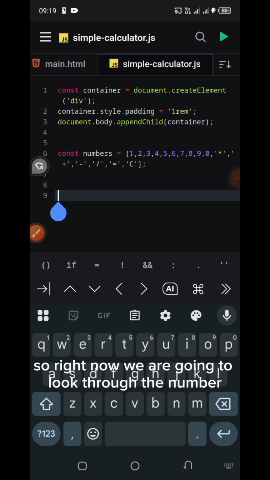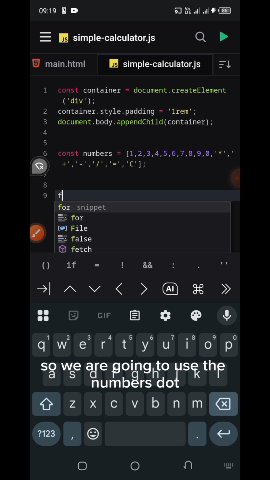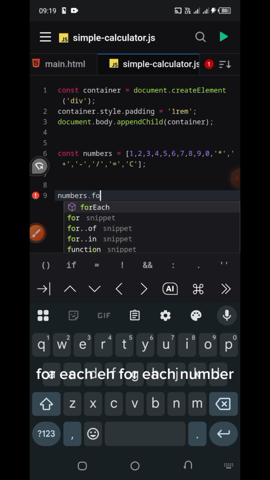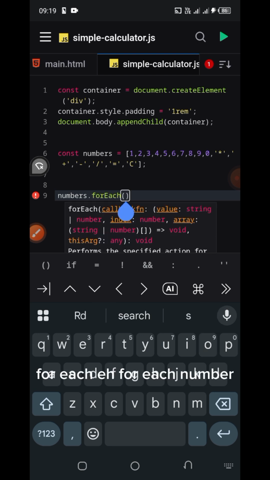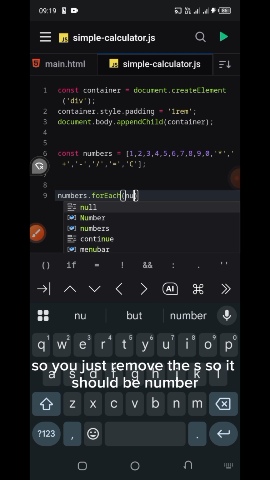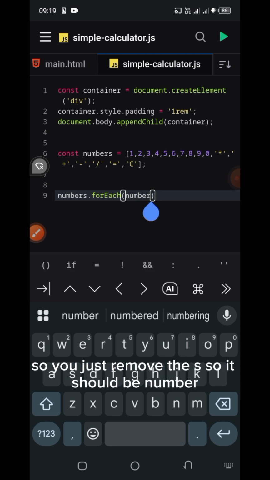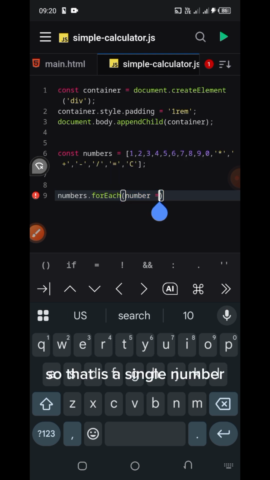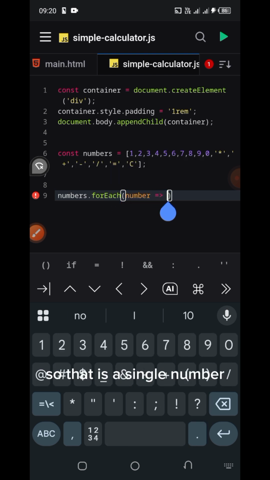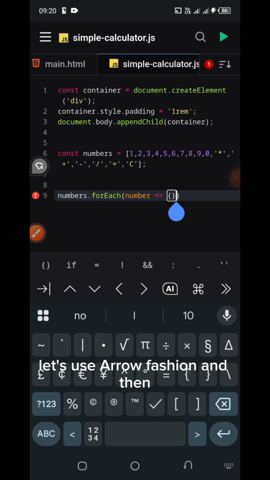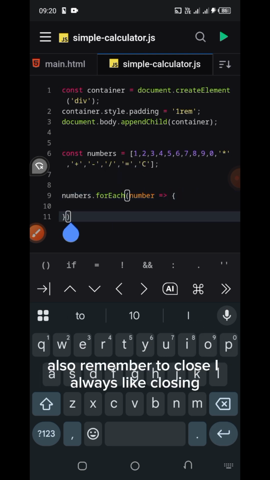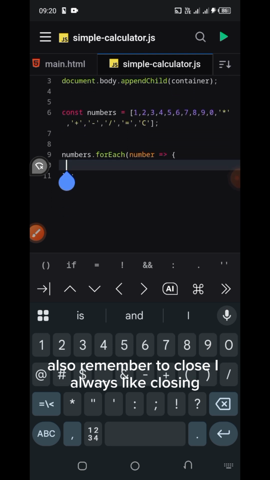So right now, we are going to loop through the numbers. So we are going to say numbers.forEach number. So we are getting individual number. So let's remove the S, so it should be number. Remember, this one is numbers and this one is number. So that is a single number. Let's use arrow function and open it. Also remember to close. I always like closing.